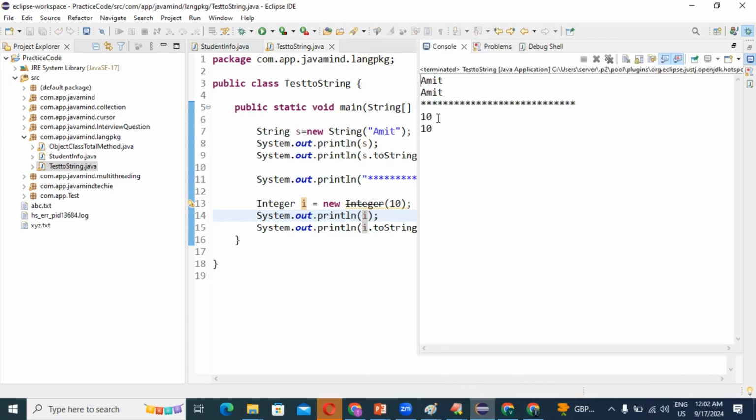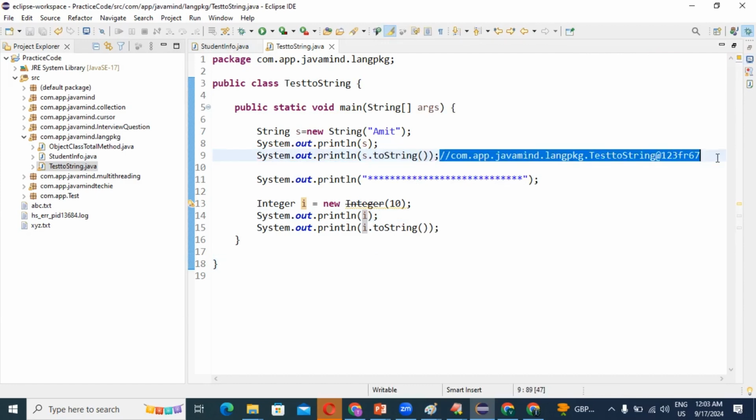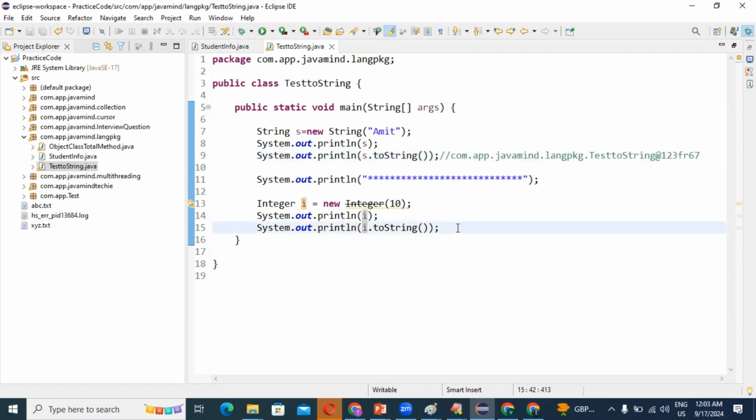See, guys, what is coming? 10. So guys, one thing may also come in your mind, right? So Amit, this time also this should be the response, yes or no? So only at this place it should be the name of the class, right? Name of the class is what? Integer, right?